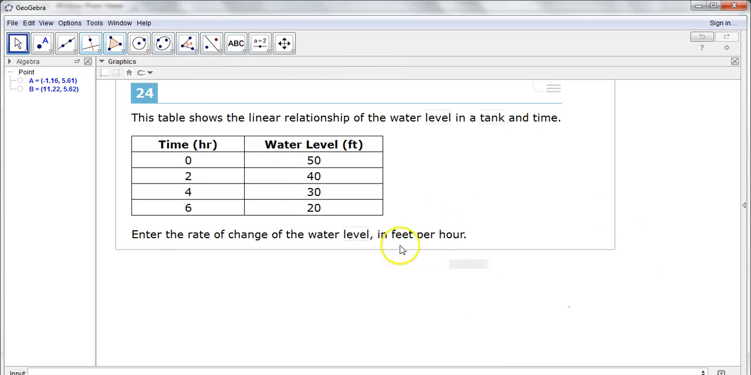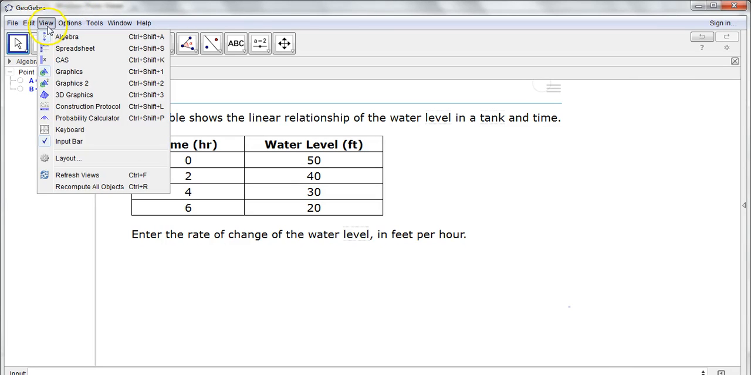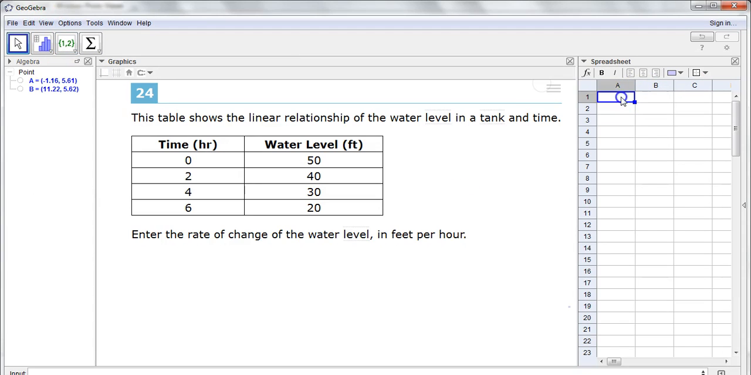Let's create a table so that we can see the points. Let's look at the graphical representation first of all. When I use spreadsheets in my classroom, I tell my students it's the electronic table. So if we open up the spreadsheet, we're just going to reproduce this table electronically so we can use it. Without putting in the time and the water level labels, I'm just going to start with 0, 2, 4, 6, and put in the feet.